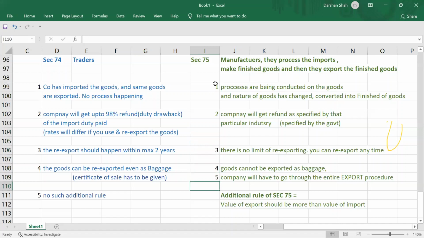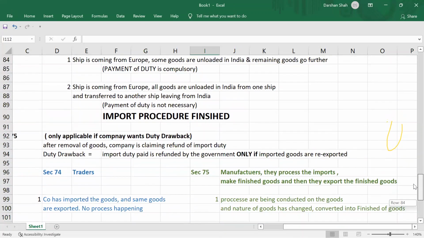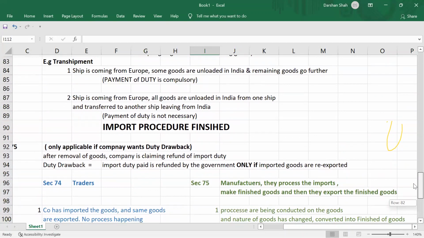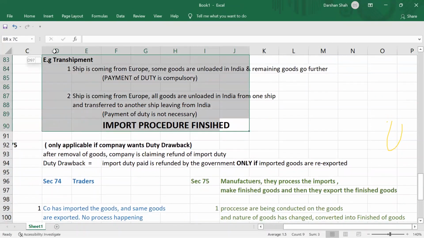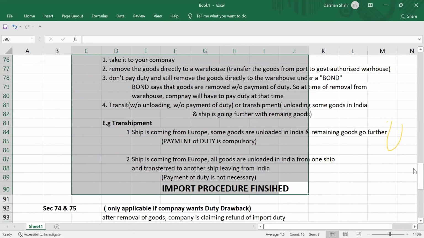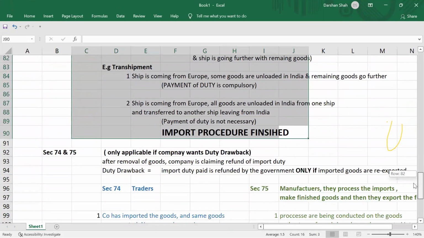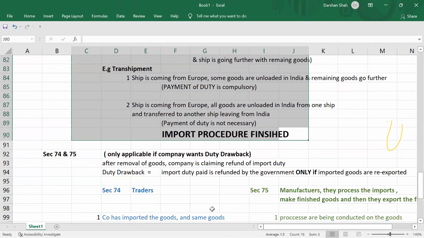Okay, done, guys. Understood all these procedures. So this is a part of import procedure, but this is only for duty drawback. So when import procedure is asked in the exam, you can write till here only. Till section 48 is enough. It's enough to write import procedure till section 48, right? Duty drawback will be asked separately.